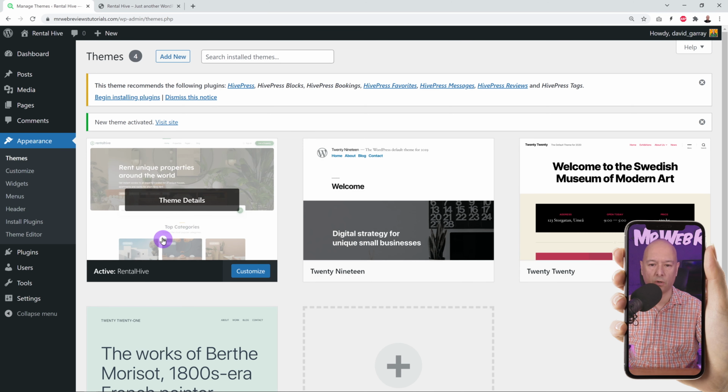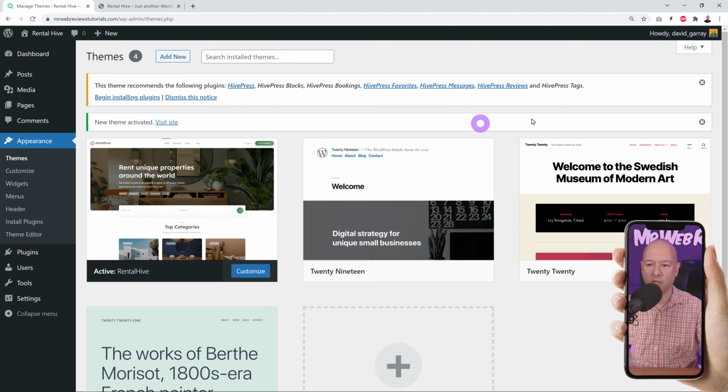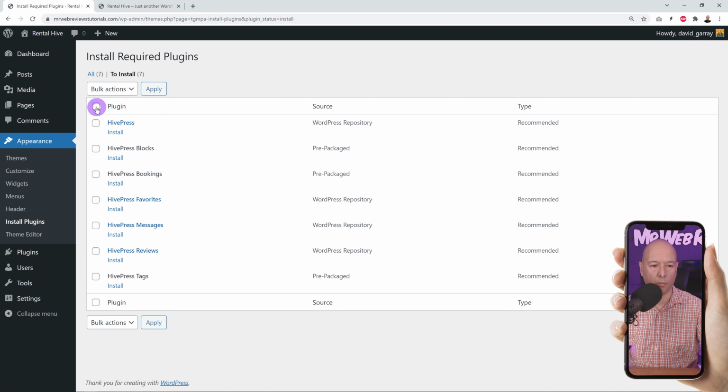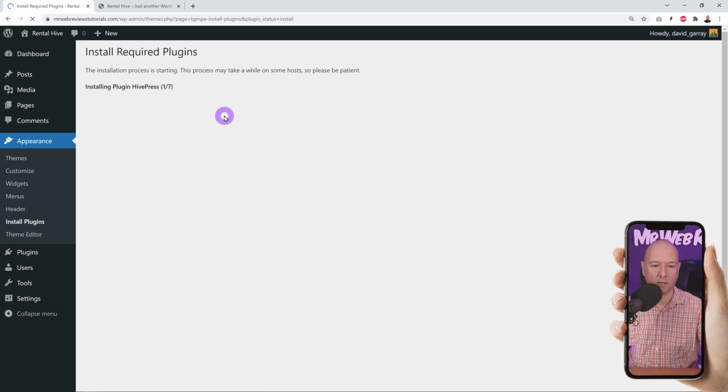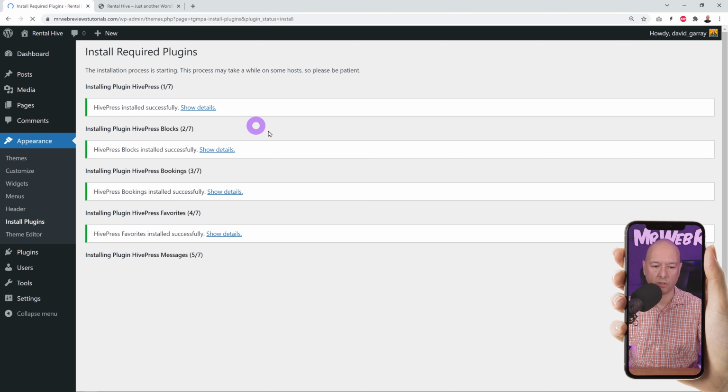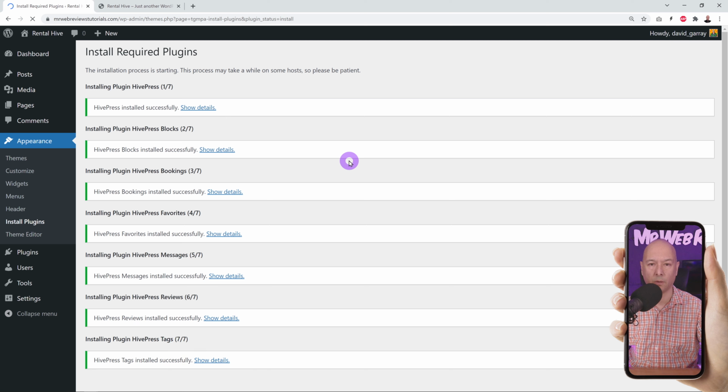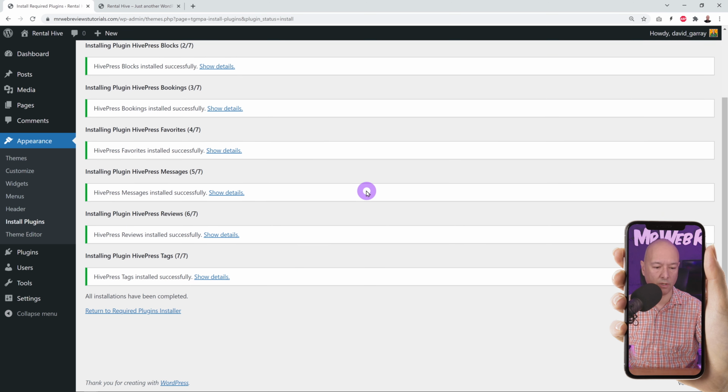As you can see, it is installed, but we get a warning message here on top, and we have to install a few plugins for the website to work, for this theme to work. Okay, so we're going to click on begin installing plugins. And now we're going to bulk select them all. As you can see, we can tick this and tick them all at once. And then you're going to select install and then click apply. There you go. So now it's going to start installing all these different plugins. It's just going to take a few seconds normally, depending on how fast your internet connection is. So there you go, all done. Then as you can see here, if you scroll down at the bottom of the page, you have return to required plugin installer.